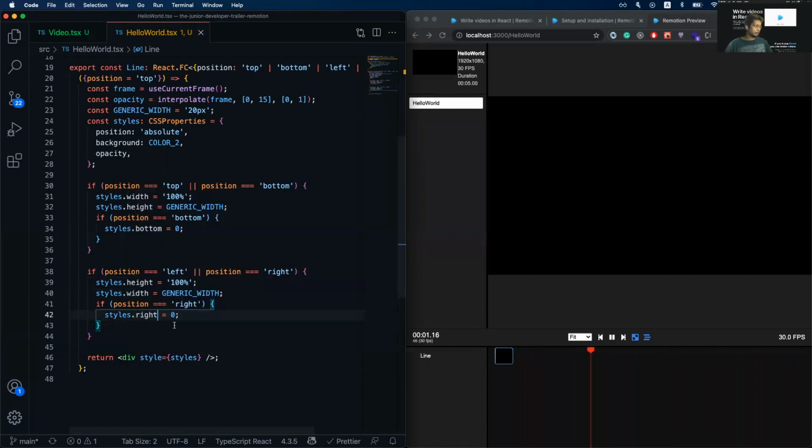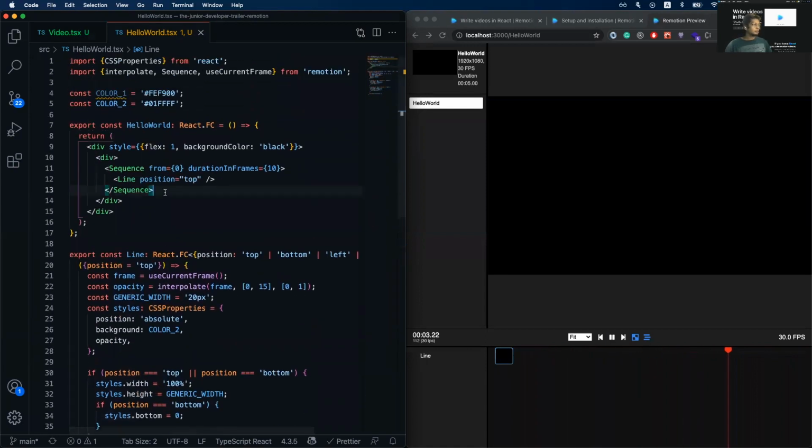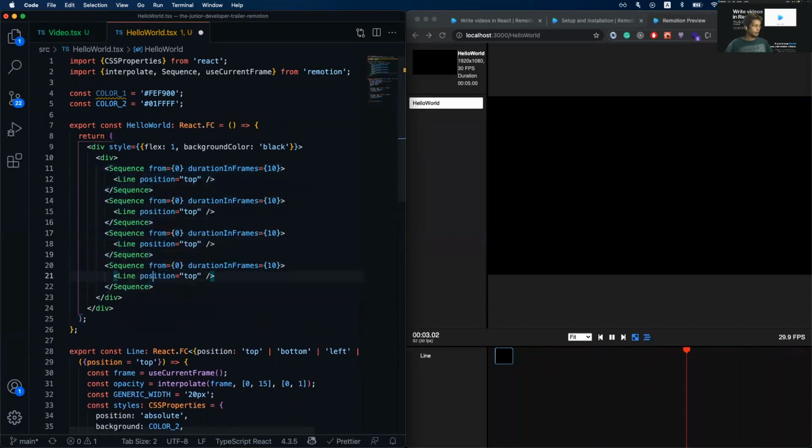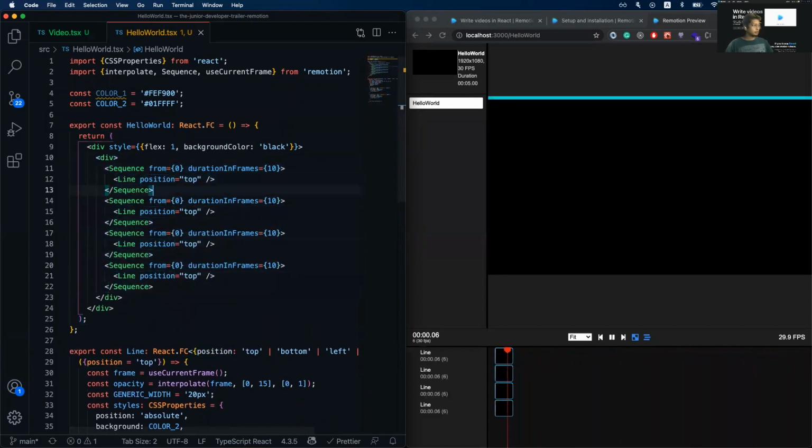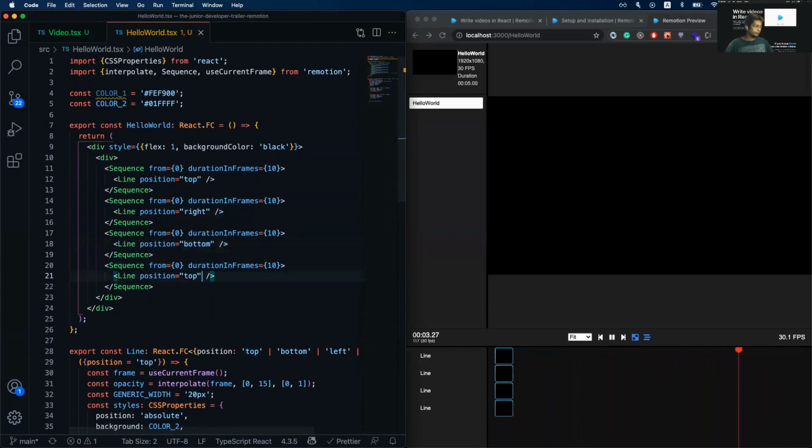And this will end up becoming right. So let's go ahead and add the sequence. First the top comes up, then the right hand side, and then the bottom, followed by the left.